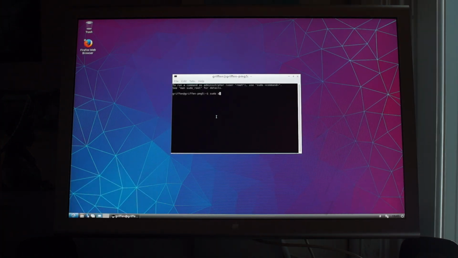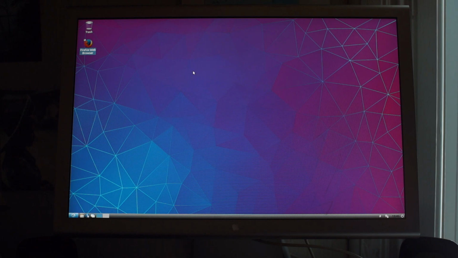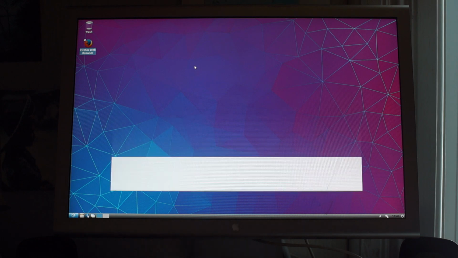Let's see if we can get a Chromium build. Sudo apt-get install chromium, punch in the password. Nope, package has no installation candidate. No Chromium for PowerPC. We'll try Firefox here.